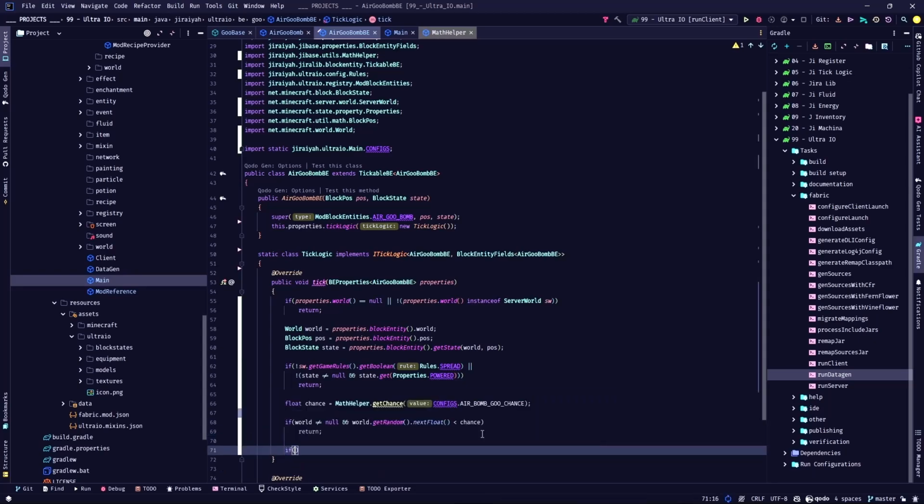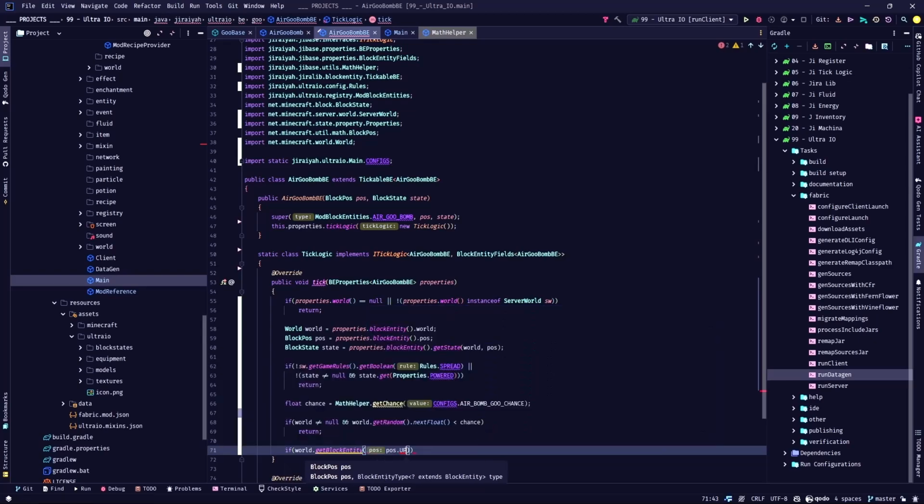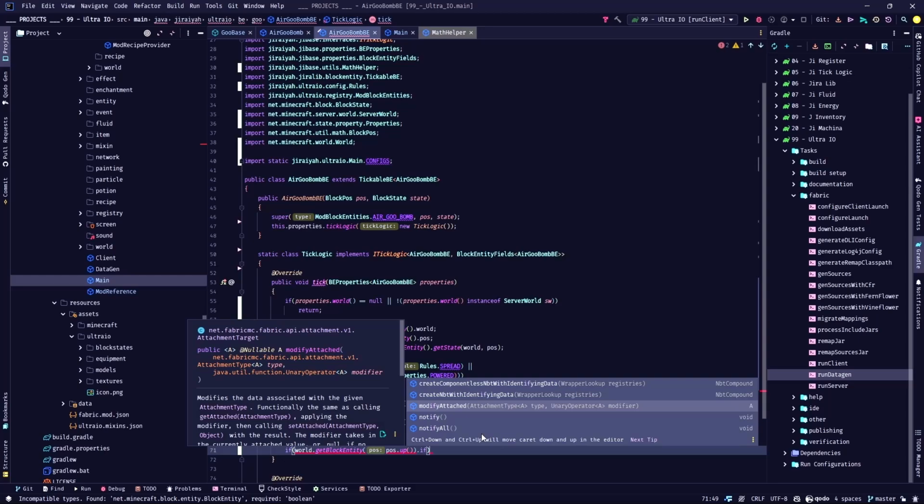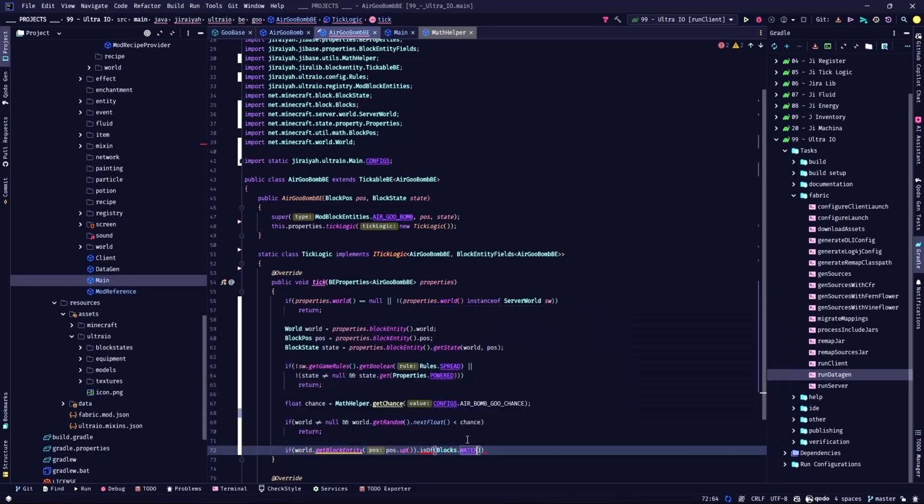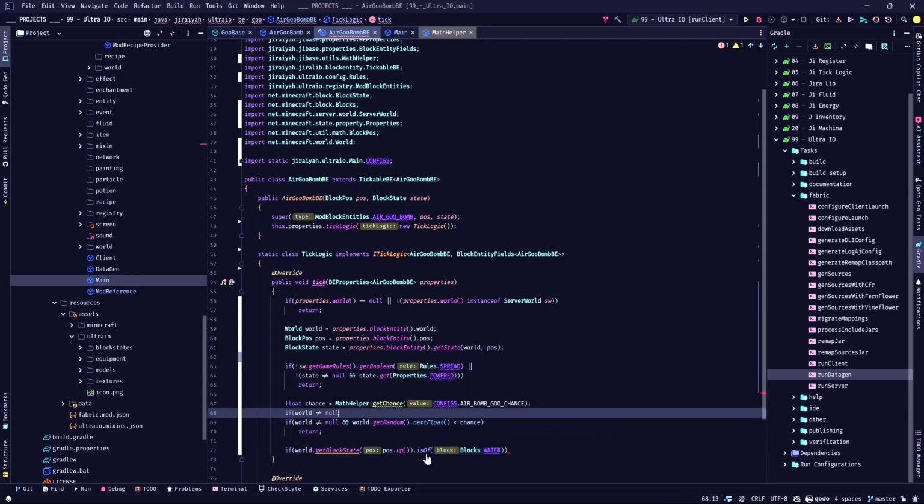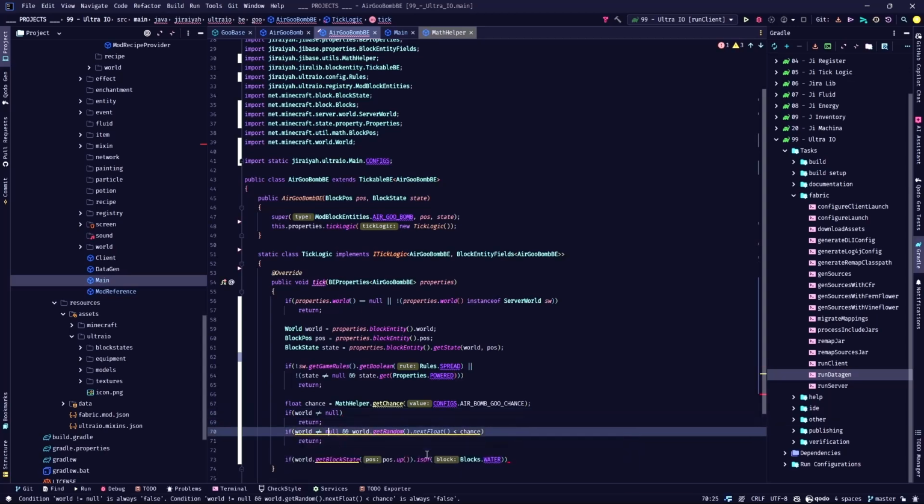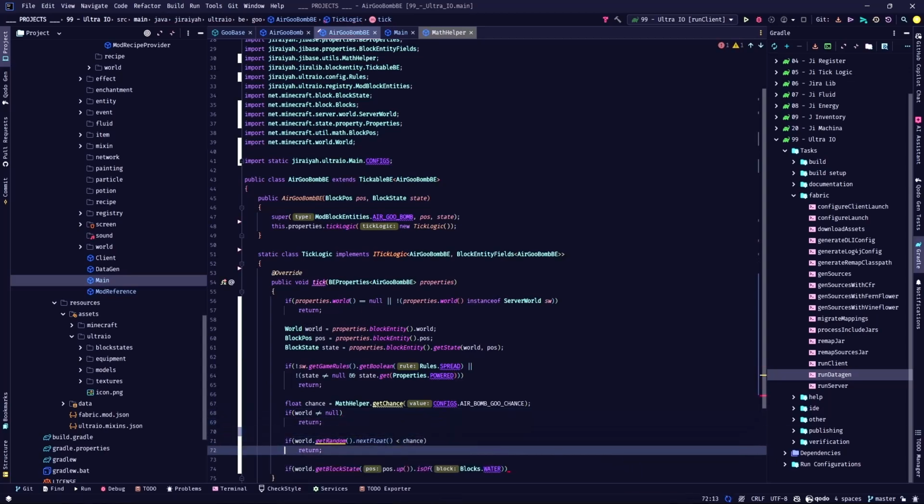Okay. So we say if world.get block state at the position.up.is of blocks.water. Now, what is your problem? Why are you yelling at me? Get block entity. No, why block entity? Block state. There we go. If get block state, and it's totally asking about this, so I hope that I can rectify it with this, remove this, and that will solve that.